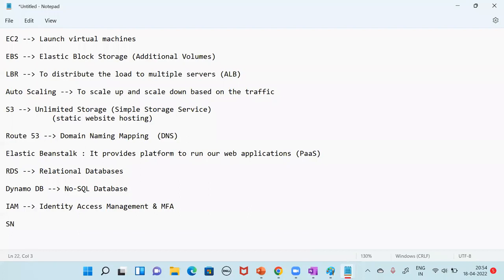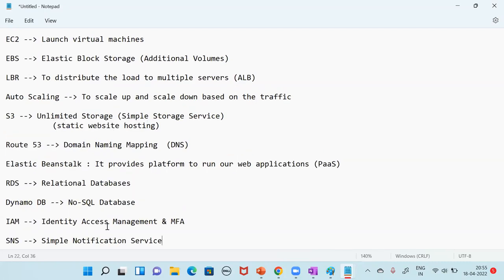Next, we discussed one more service in AWS called SNS. Yesterday only we discussed it. What is the purpose of SNS? Simple Notification Service. Can I send a notification from one application to another application? Yes, sir. Yesterday I sent a notification from one application to a person, to my personal mail ID.